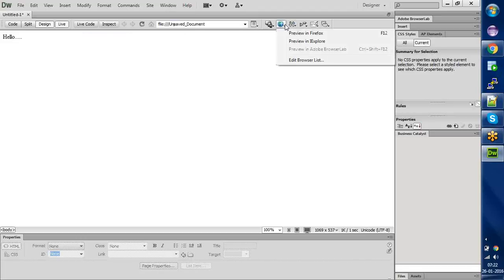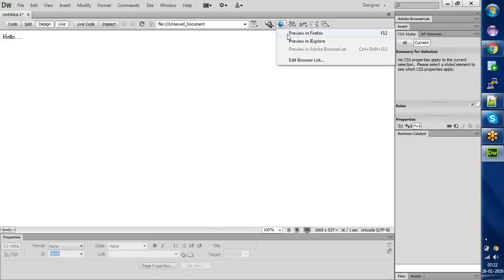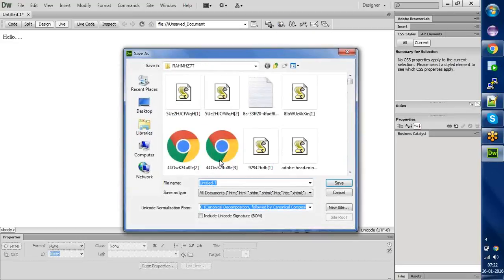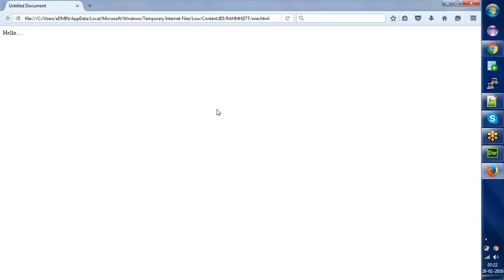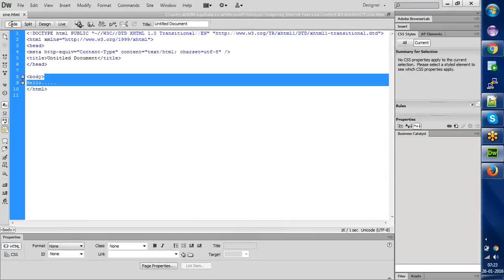If you want to change the browser, if you want to view in Firefox or Explorer, or if you want to add Chrome also, you can add it over here. So you can change the browser as well. Let me make it preview here, preview in Firefox. So whenever you want to see something on browser, you have to save the text. So I'm saving with 1.html. So you can see that your data has been displayed on browser. So these are the ways, guys, you can do.